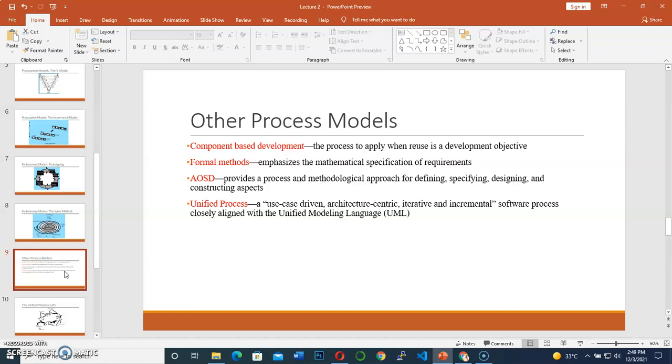Then we also have something called aspect-oriented software development. This emphasizes aspects, where we divide our software into various aspects, then we develop based on those aspects. Then we have something called the new method that is running in the world now, known as the unified process. It's a use case driven, architecture centric, iterative, and incremental software process, closely aligned with the unified modeling language.